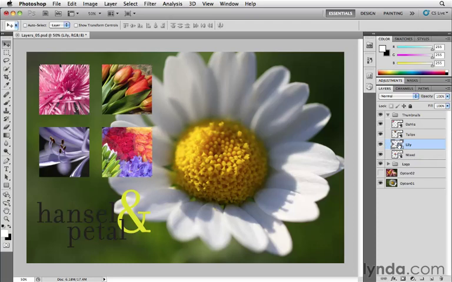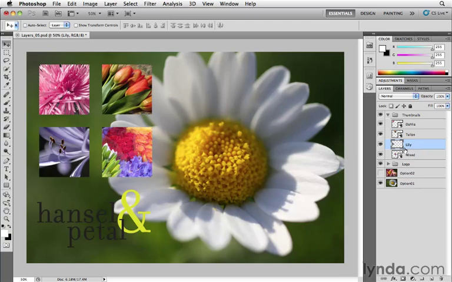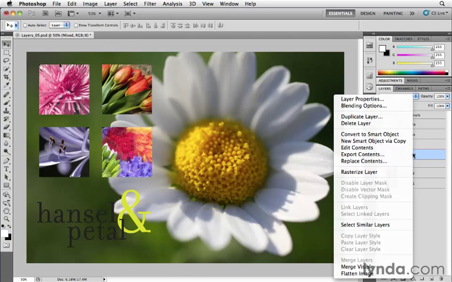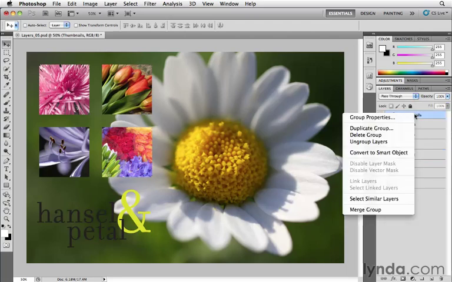So I'm going to right click on the name of a layer, and you'll see that one of the menu commands here is rasterize layer. I'm going to choose that, and you'll see the smart object badge is now removed from that layer. It's just a regular layer at this point. So if I were to scale the lily down and scale it back up, that would be destructive because I've lost that smart object information. I can right click on the mix layer and choose rasterize layer, doing each one individually, or you could rasterize the whole group by right clicking on thumbnails and saying merge group. That would turn it all into one layer and remove all the smart object information at the same time.